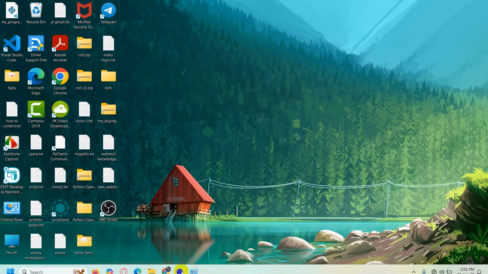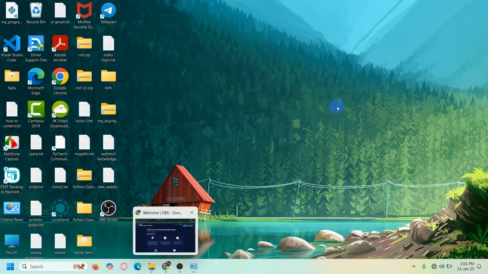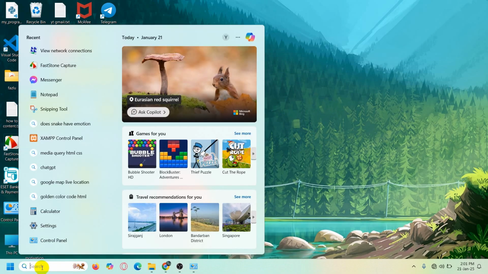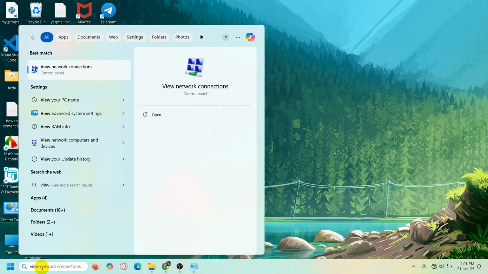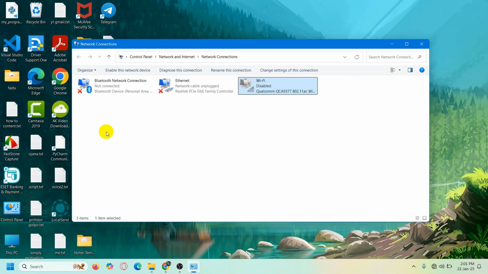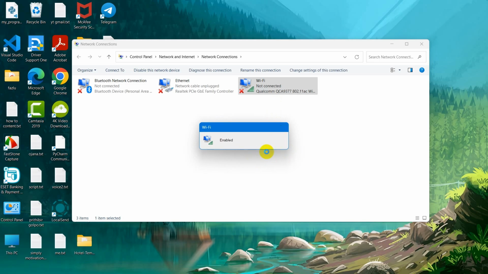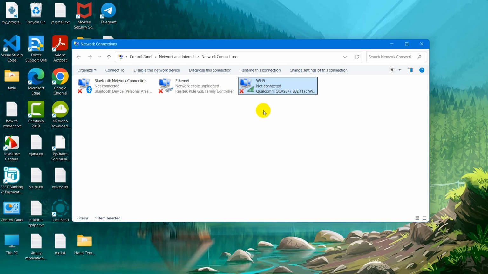Very simple. You just need to come over to your search option over here, and here you just need to search for view network connections. After you get this best match, click on that. And you can see that the Wi-Fi is disabled, showing over here. So from here, if you click on the right mouse button, there will be an enable option over here. So if you click on enable, after a short while, you can see your Wi-Fi is enabled.